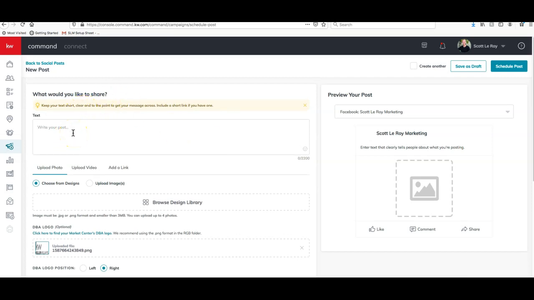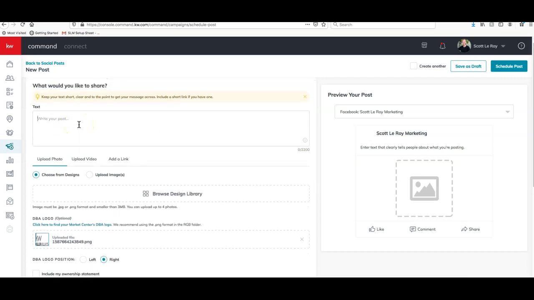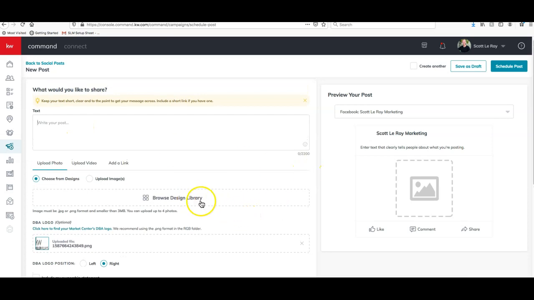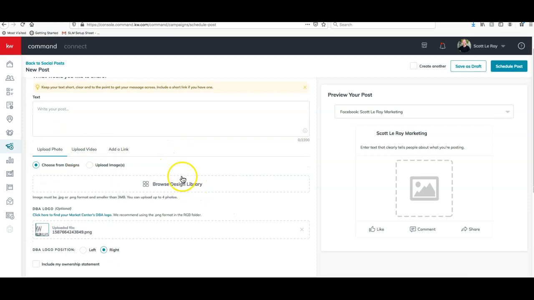So it's asking what we would like to share. I'm going to actually start with my design. Before we add in the text, I want to show you the different things that you can upload. You can choose to upload a photo. So if we were doing a post about our listing, I could upload different images of the listing.